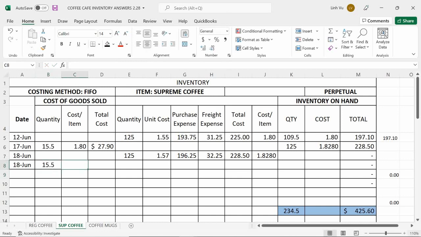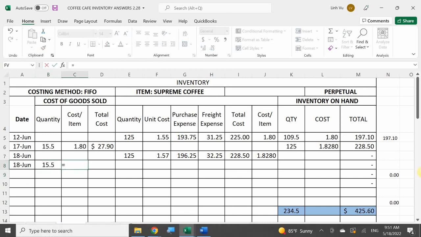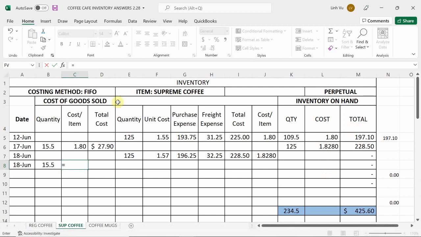Okay, now here's the question. We are looking at FIFO, okay? First in, first out. Now we have two batches of inventory, right? We have one for 109.5 at $1.80, and our second batch is 125 pounds for $1.828. Since we're using FIFO, which batch of inventory are we going to take out from first?